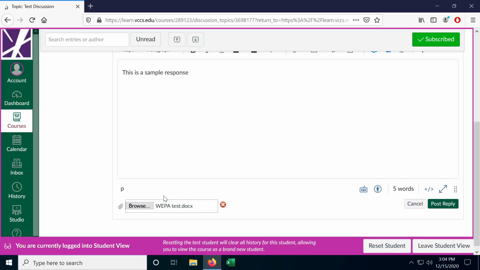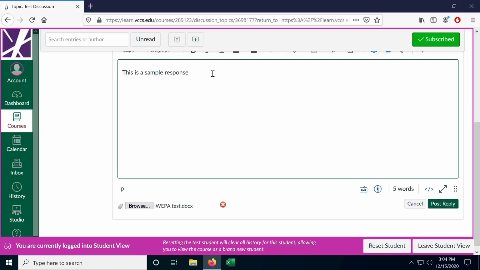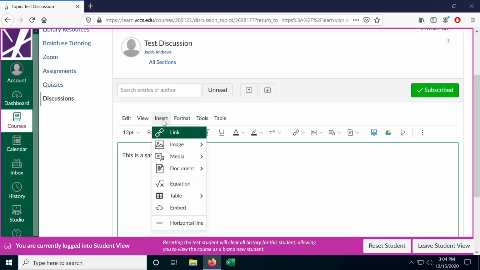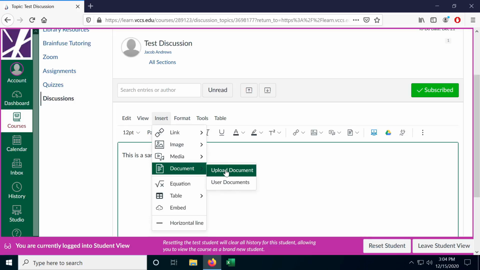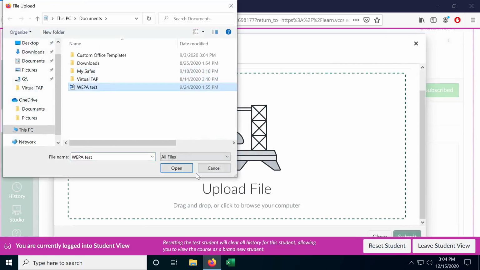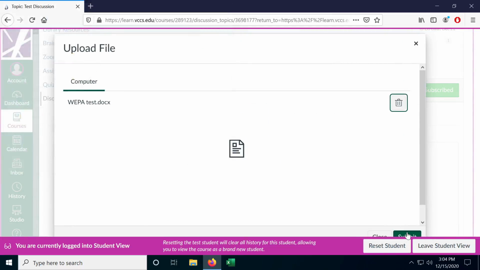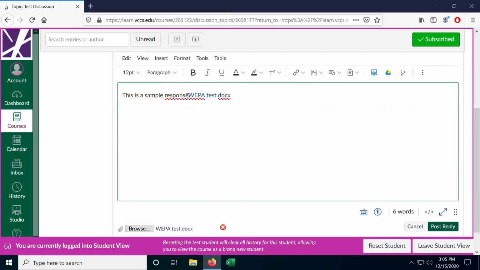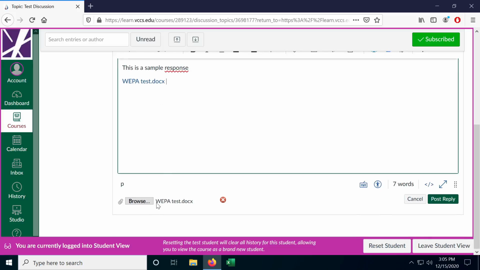So the main difference between attaching a document in here and attaching a document up here, upload that. Let's have those on a different line. Cool. So the main difference is the text in here is just a hyperlink to the document, whereas this will actually allow the users to download it.